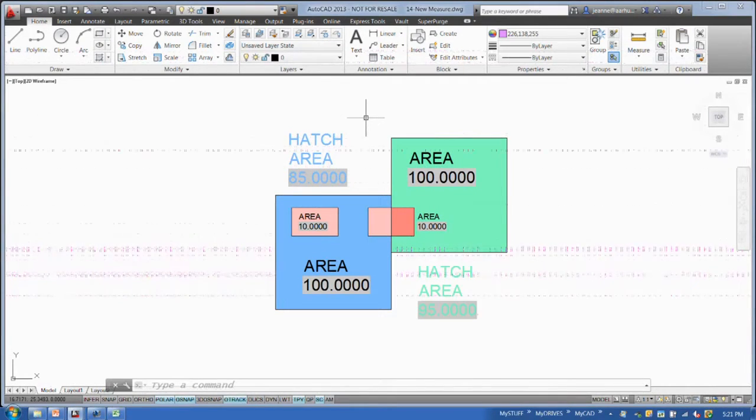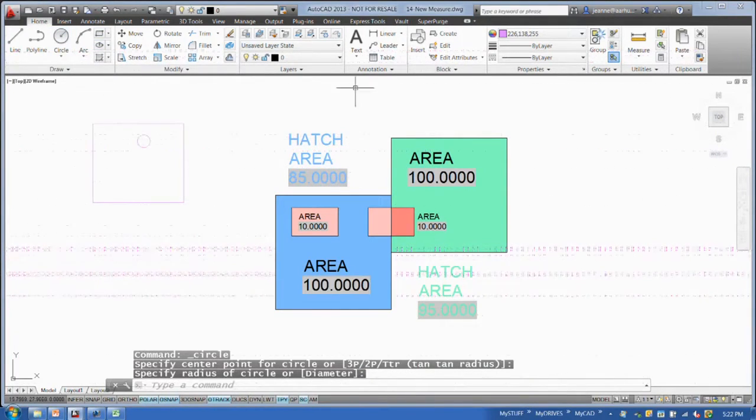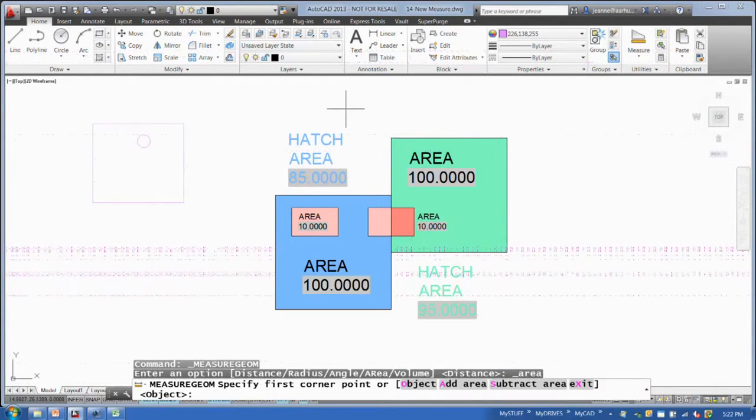Now, I kind of have to tell you the tip of how I used to do this, and I still kind of like my old tip better, but the new area command, right? I'm going to have a rectangle here, and I'm going to go ahead and just put a circle in the middle of it. All right, if I come over here and I do my measure area, if you look at the command line, you can go ahead and add an area.